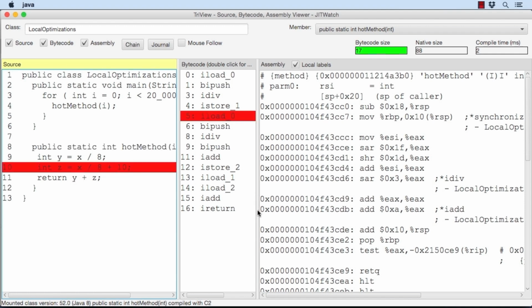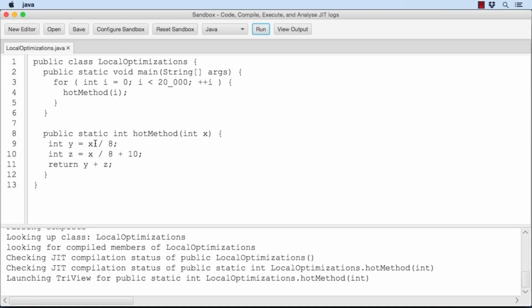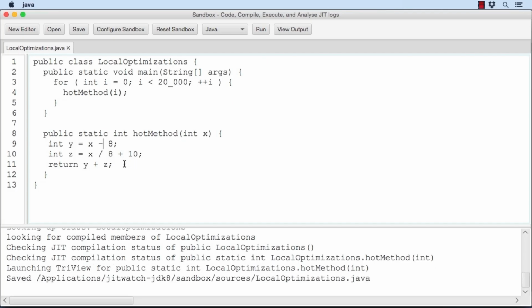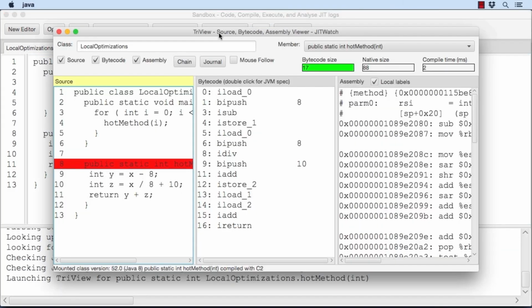Well, what happens if we change the code just a little bit? If we make it where it can't do a strength reduction, or it doesn't have a common subexpression, will the optimizations change? They should. Let's try it. Let's change our x divided by 8 to x minus 8, and we'll leave it at that. Now let's see what happens.